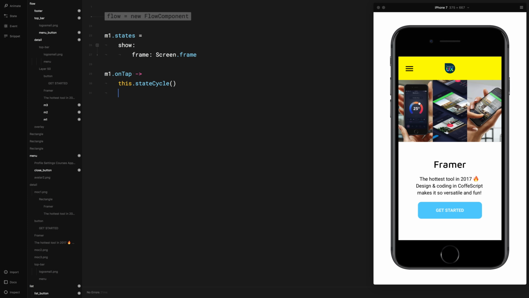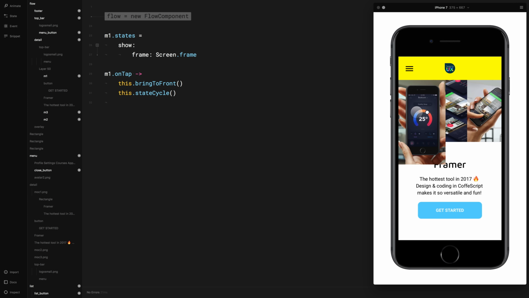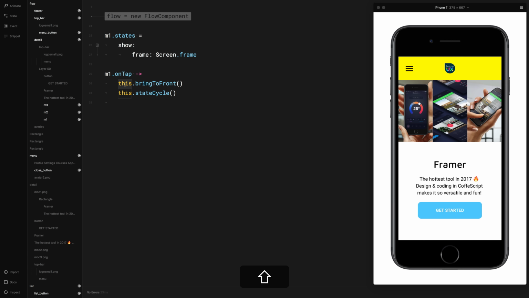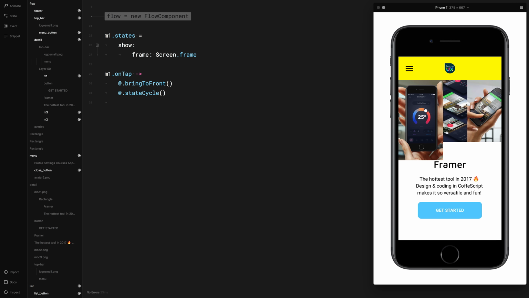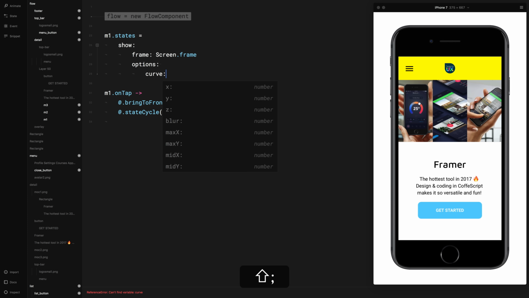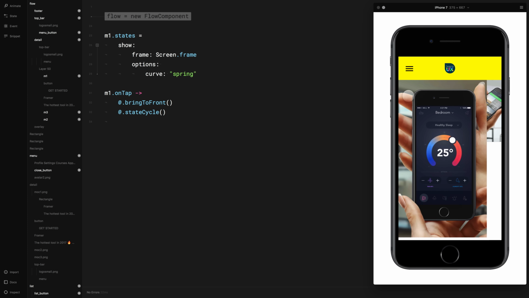And I can obviously go with this and say, for example, this, bring to front, okay, so that it's on top. And now it looks quite nice. Okay, by the way, you can also use add sign here instead of this. If you say add state cycle, bring to front, it just works. Okay, we need some better animation here. So let's go to animation options, and we can do animation options here while defining a state. So let me do options, and let's go with curve, and we're gonna do a spring curve. And let's see. Okay, it looks so much better now, right?